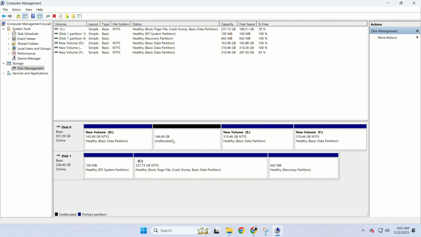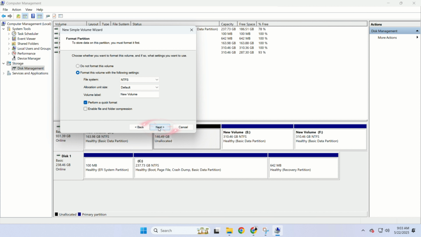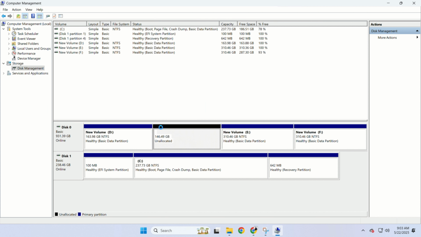Now to make it a volume, you just need to right click on the unallocated space here, then click on New Simple Volume, and then click on Next. On this page you don't need to do anything, just click on Next. From here you can change the letter of your drive. I'm going to keep it default with Z, and I'm going to click on Next, click on Next for the last time, and click on Finish. Once you do that, the new volume has been created.